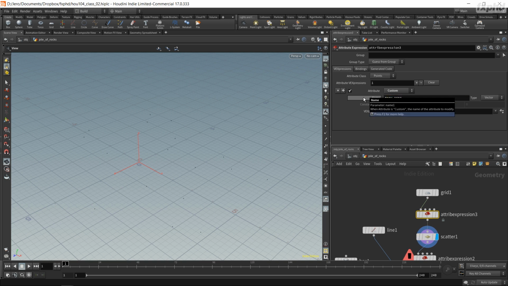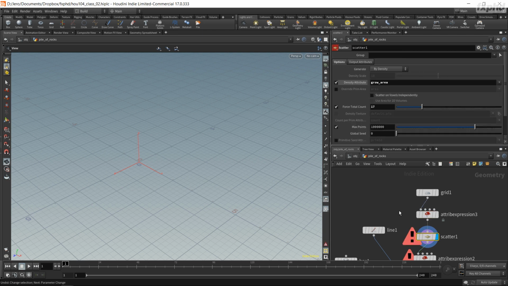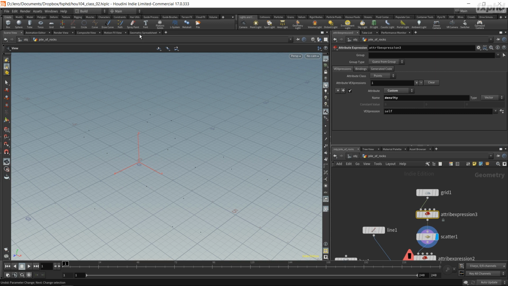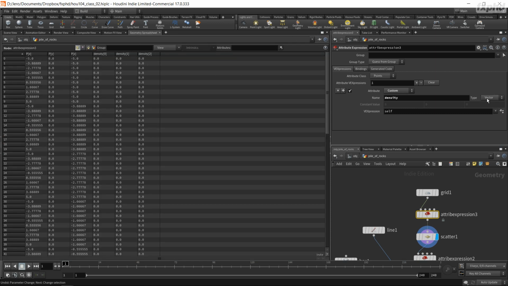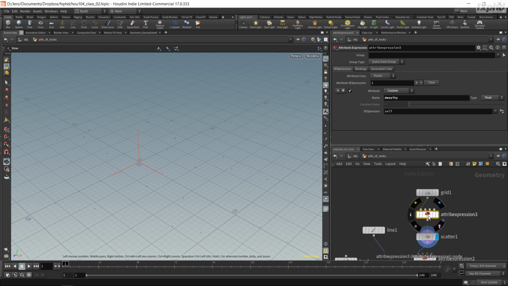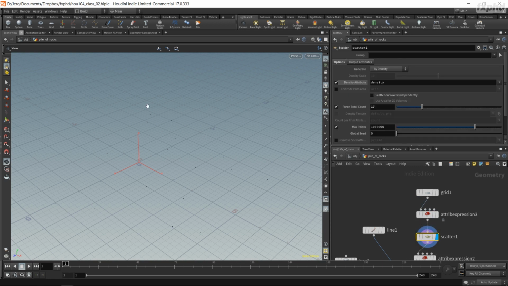So grow area. But I'd say most of the times, if you're going to be sharing your scene or if you're working with other people, it's a good idea to use density, since everyone expects that density is going to be used by the scatter. And by default, this is creating a vector. And what we want for this is just a simple float. A float is just going to give us one value, just like pscale. Okay, and what this density attribute is going to do is wherever it is set to 1, our scatter is going to create more points, and wherever it's set to 0 is going to create less.